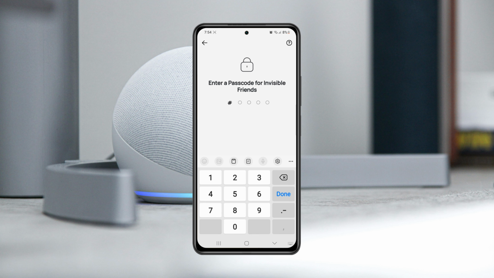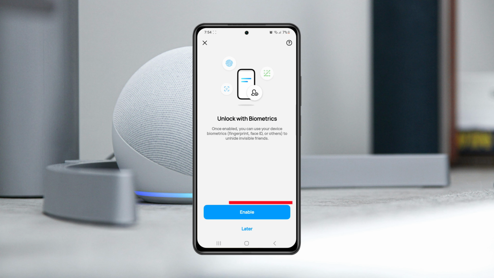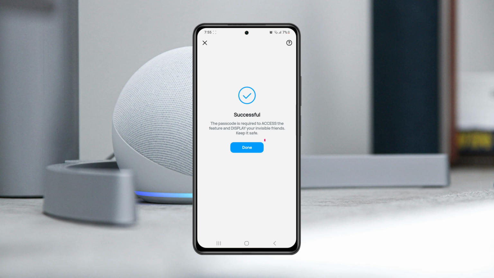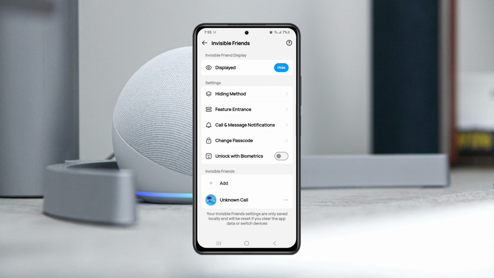And you just need to set a passcode for the invisible friend. So go ahead and set a passcode the way you want. I'm gonna do it twice, and once you set the passcode, just go ahead and tap on enable. So you can set the biometric lock if you want to. I'm not gonna do this one, I'm gonna do it later. Tap on done and you're pretty much good to go.